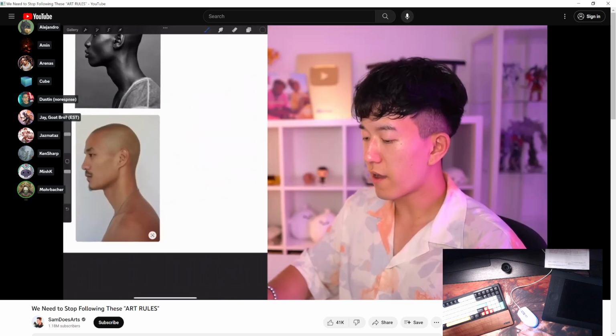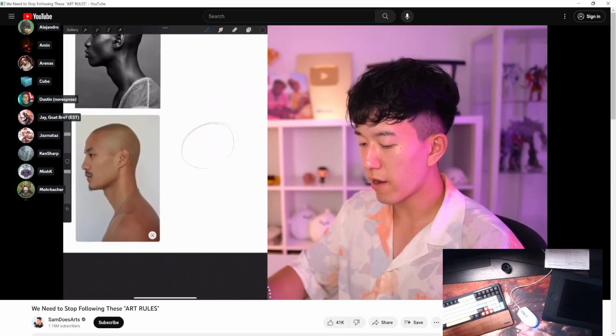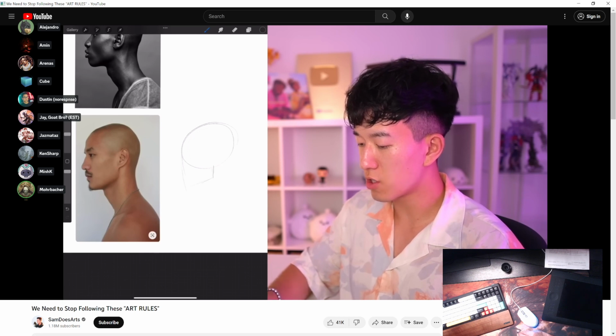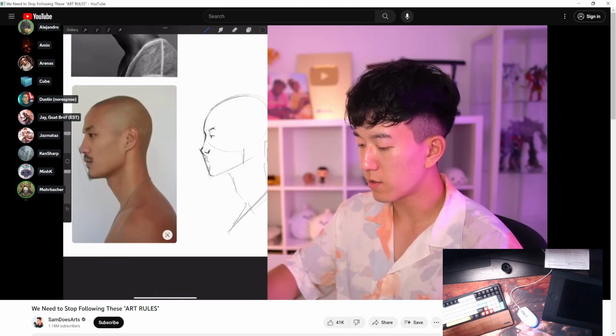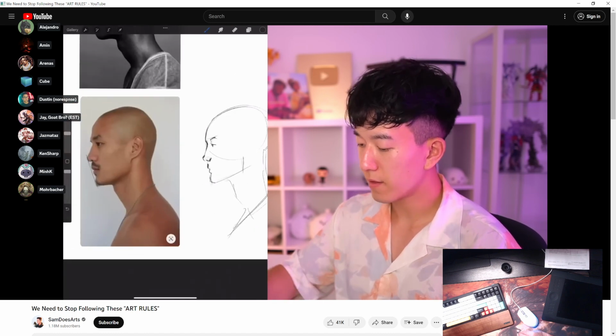Now say we take this guy for example, okay? We're going to get that round shape, get the shape of the jaw right there. And as you can see here, the lips do not extend beyond the point of the nose and the point of that chin. So you can comfortably add in your lips right there.